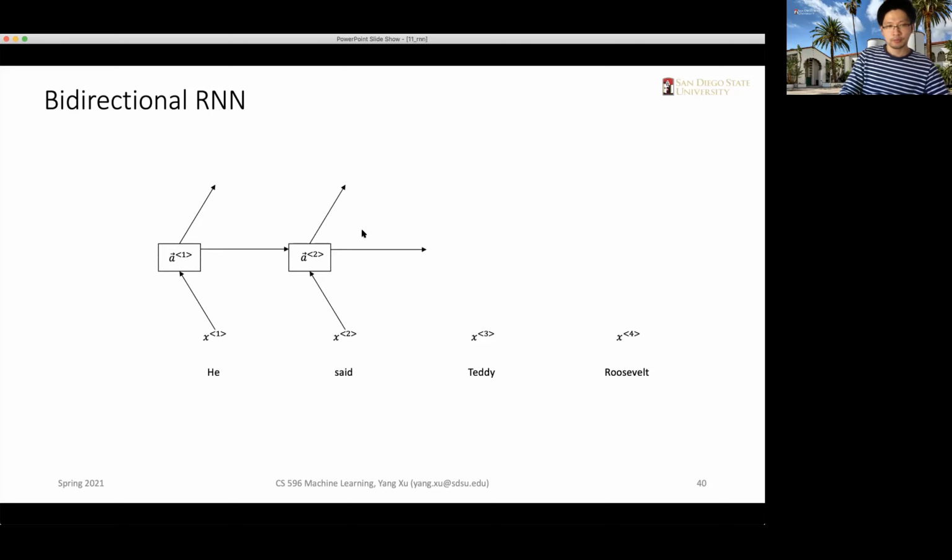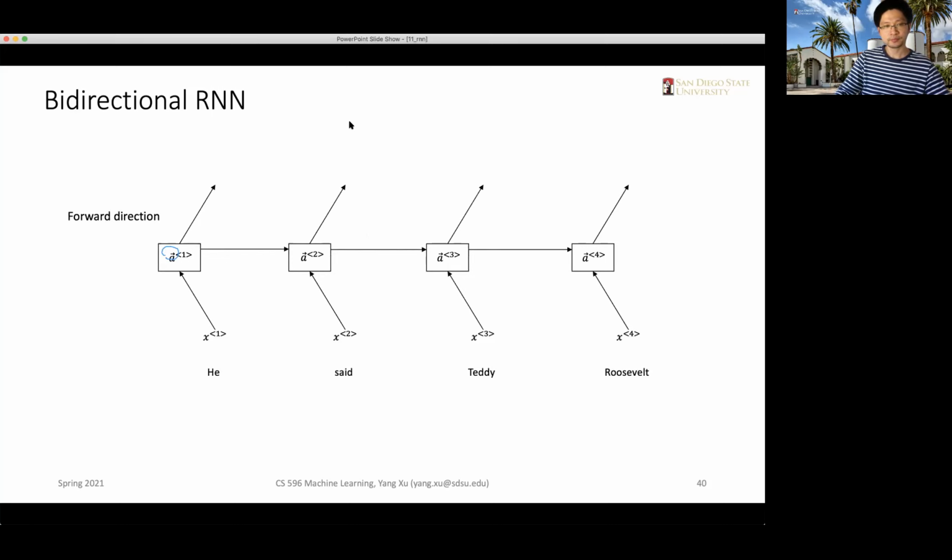So what we can do is first set one layer of RNN like this. We have A1, A2, A3, A4. And this A, if you look closely, has a left-to-right arrow, which indicates that this is the one-direction activation, called the forward direction. Note that this is not the so-called forward pass in a computation graph. It's just a way to indicate the left-to-right direction.